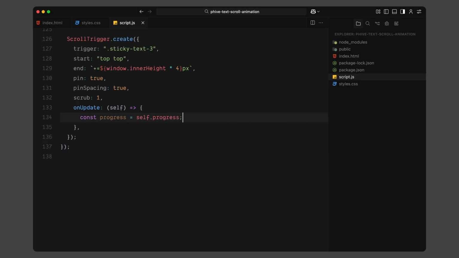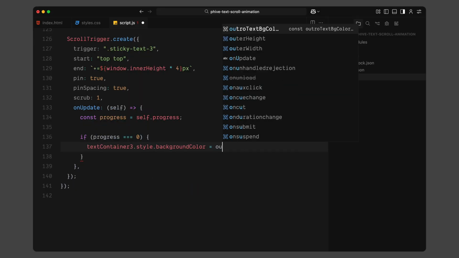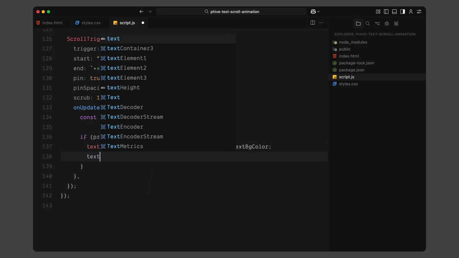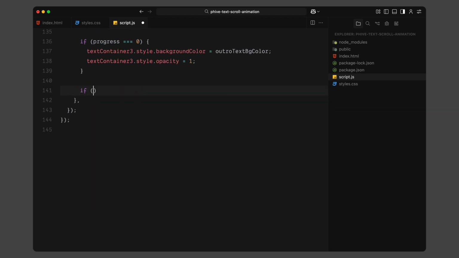Inside the onUpdate callback function, we start by getting the current scroll progress, which is a value that goes from 0 to 1 as we move through the full pinned area. The first thing we check is whether progress is at 0, meaning we have just entered the section. If that's true, we reset the background color of the text container to a dark color and we set the opacity back to full. This makes sure everything looks clean and consistent when the animation starts.